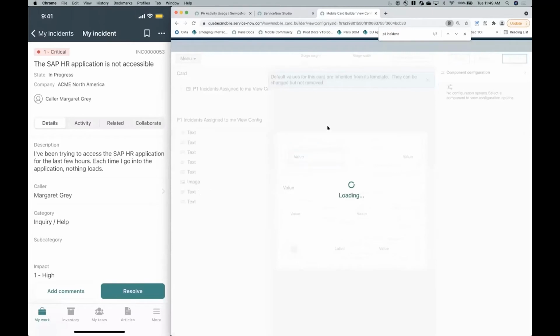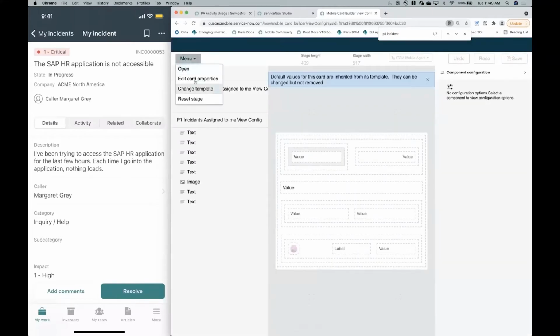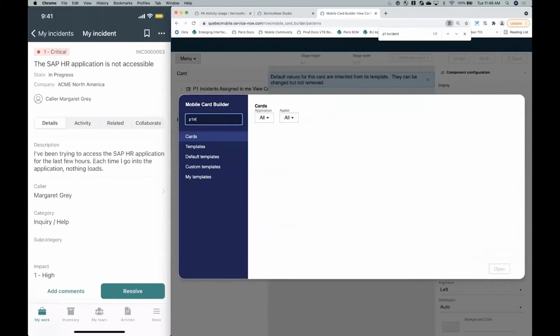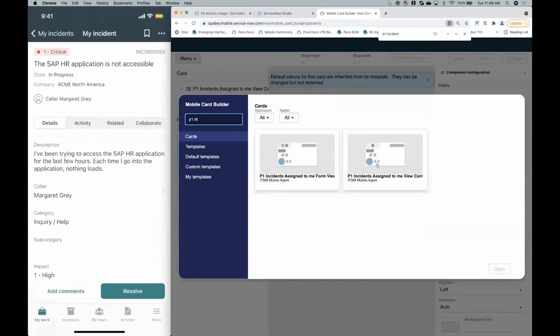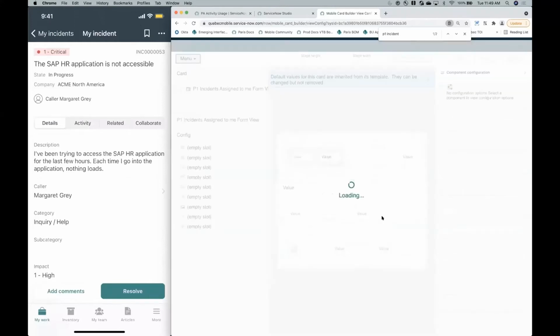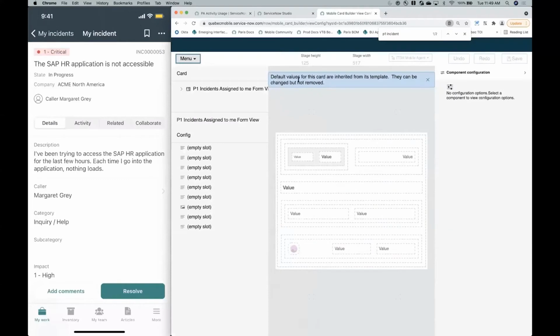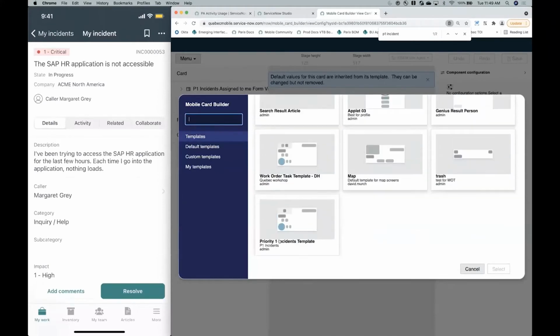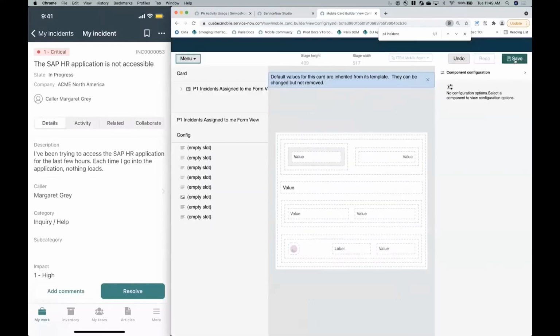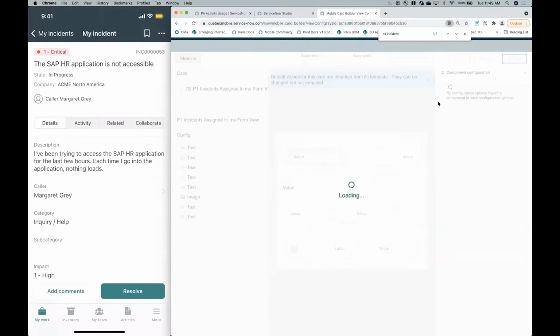So now that we're done with our list card, let's go over to our form card. We'll go into the menu and click open. We'll look for our P1 instance Assigned to me form view config. And we'll open this up. And then this is currently pointing to the default template. So we'll just change template and point this one to the template that we duplicated as well. Priority 1 instance template. And then we'll save. Okay.